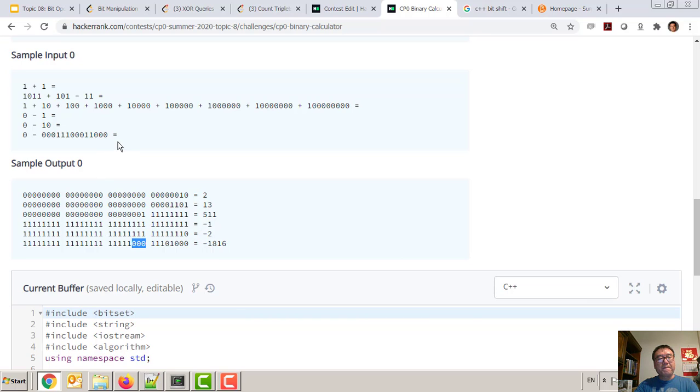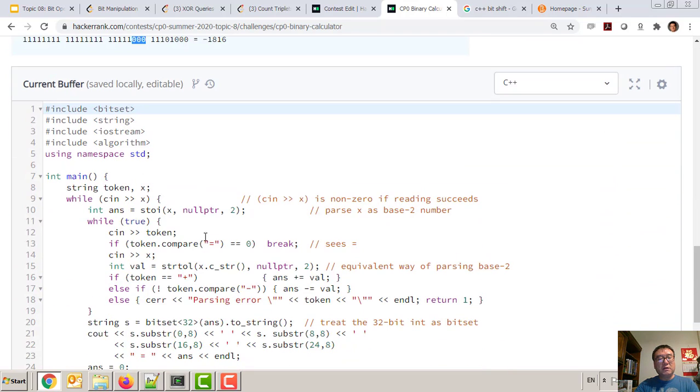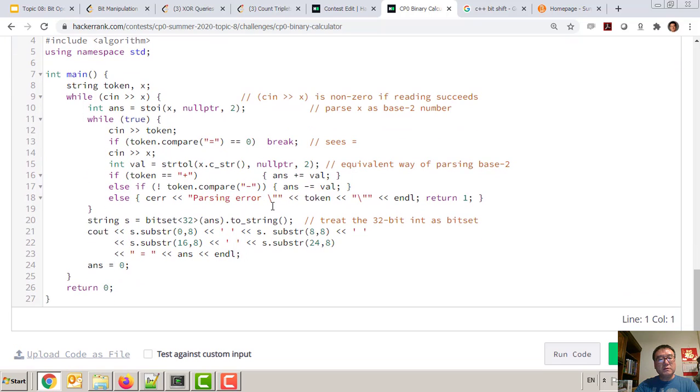So in binary subtraction, the bits change in this fashion. So now let's look at the code.